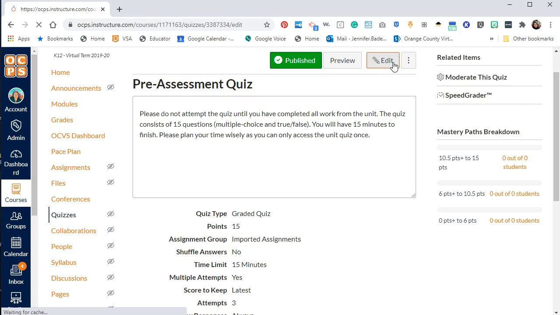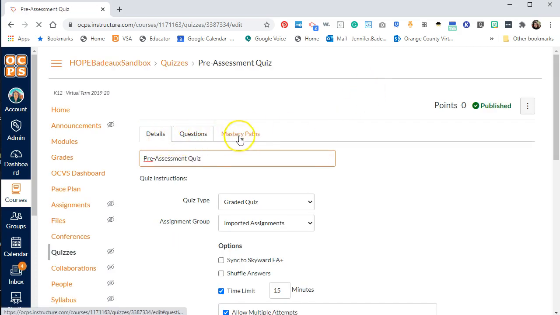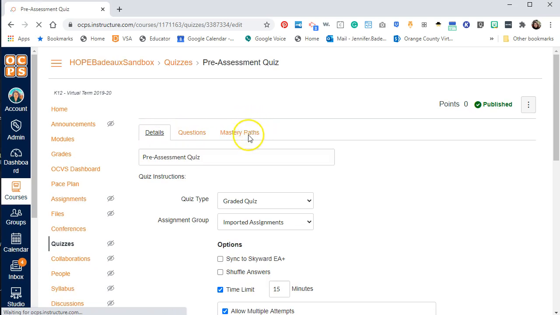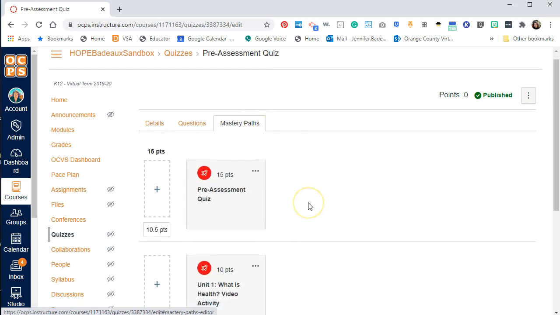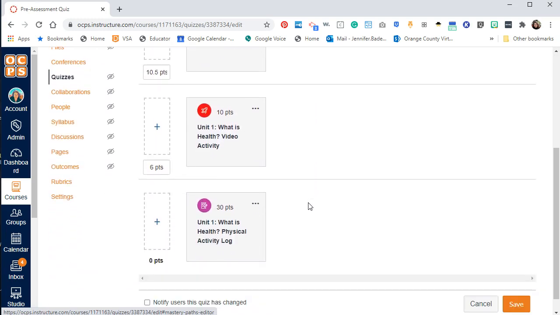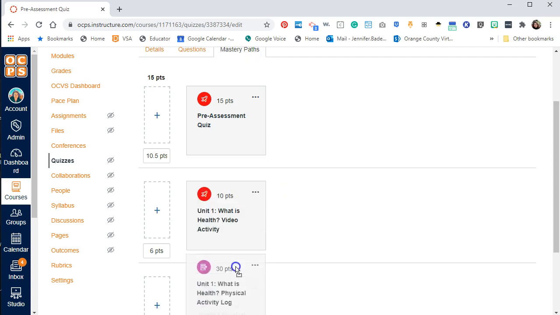Once you click on that edit button, you'll see those tabs again. It'll probably come up on details first, but you want to go to Mastery Paths and click on that. And you'll see here that you're able to add assignments into each path. So as I mentioned, I have this pre-assessment quiz. Now, mind you, I only have one in each section, but you can build this out. You can move things around. It just depends on what you need specifically for your class and for your assignments.